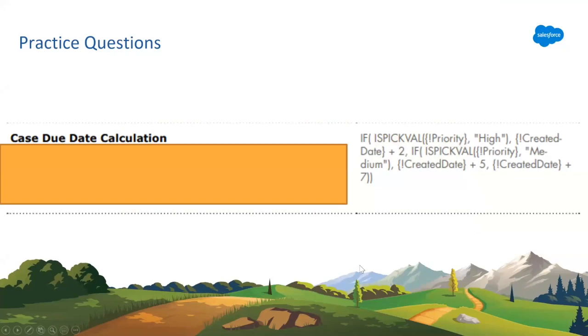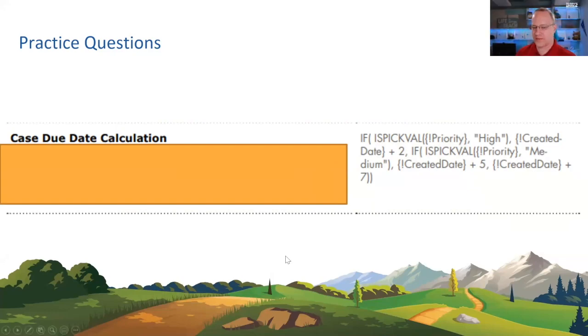Okay. I don't know if we're out of time for these. I have just a couple more. Go ahead real quick on one and we'll wrap up. So this is a case due date calculation. It's basically saying, what does this formula do? What is it telling me to do?